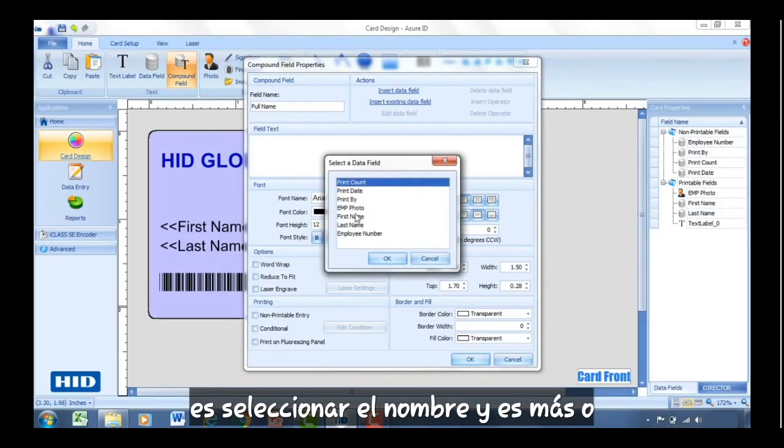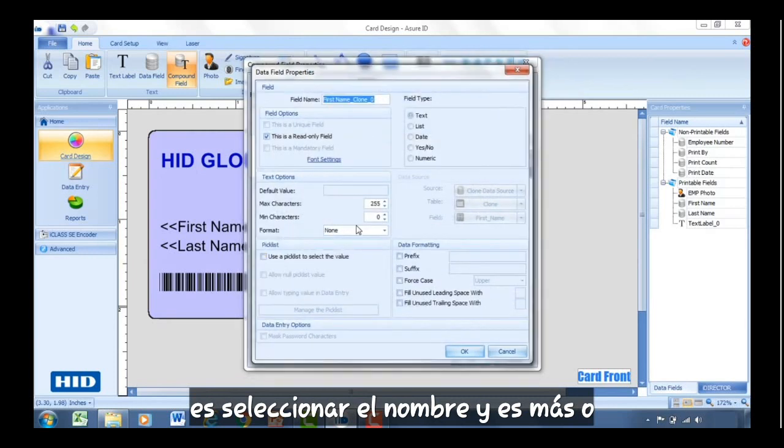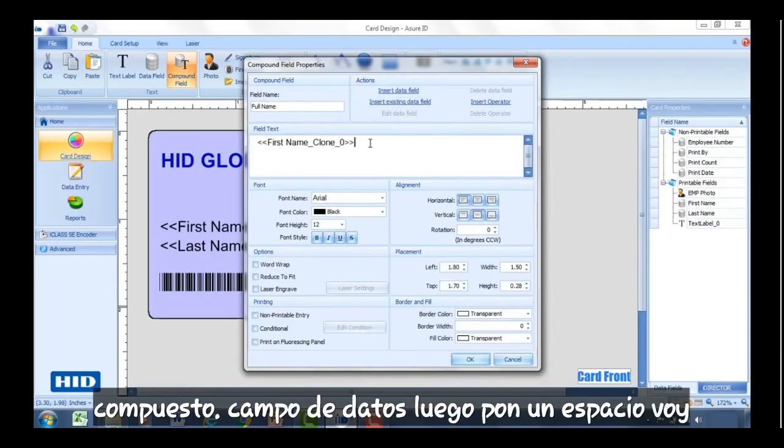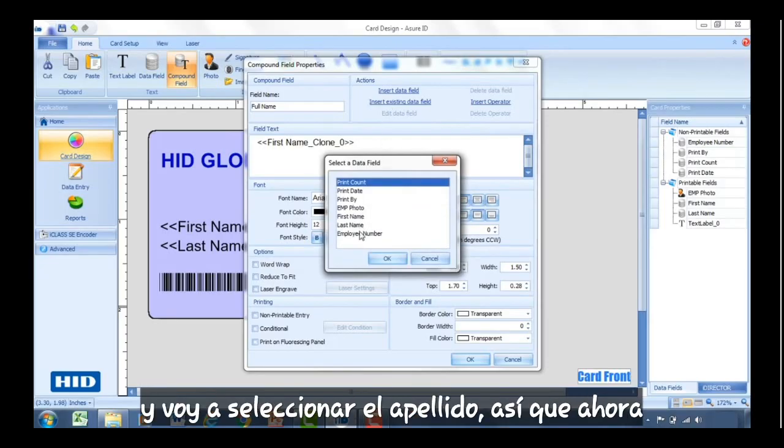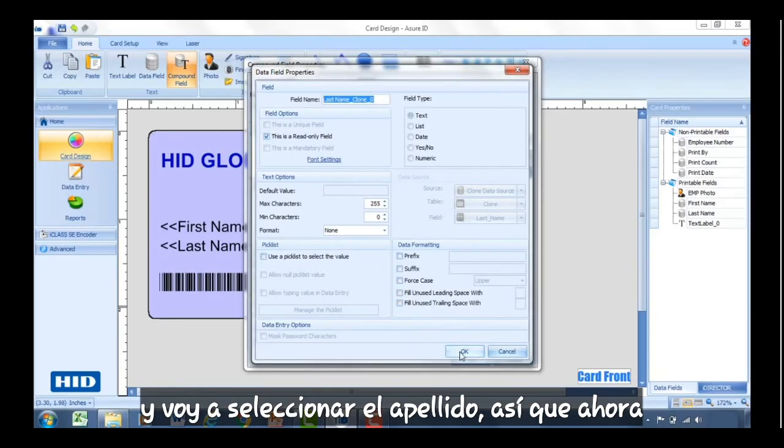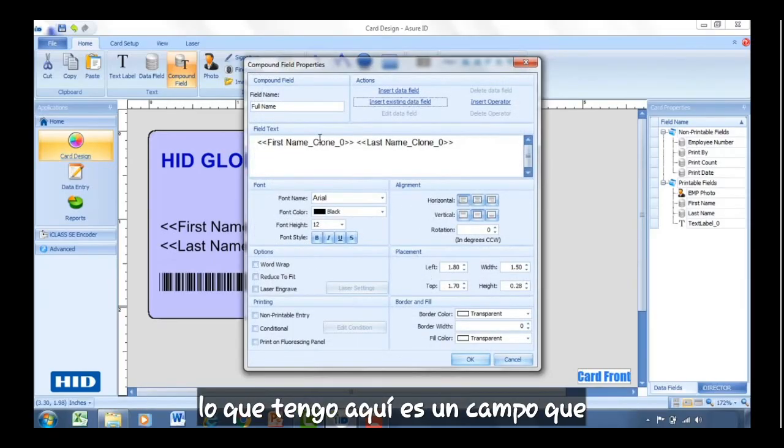So what I'm going to do is select first name, and it's more or less cloning this, placing it into my compound data field. I'm going to put a space, and I'm going to insert another existing data field, and I'm going to select last name. So now what I have here is one field that contains both the first name and the last name.